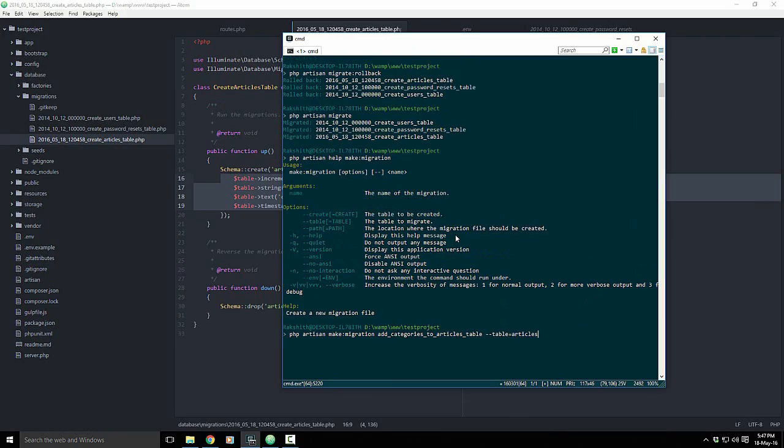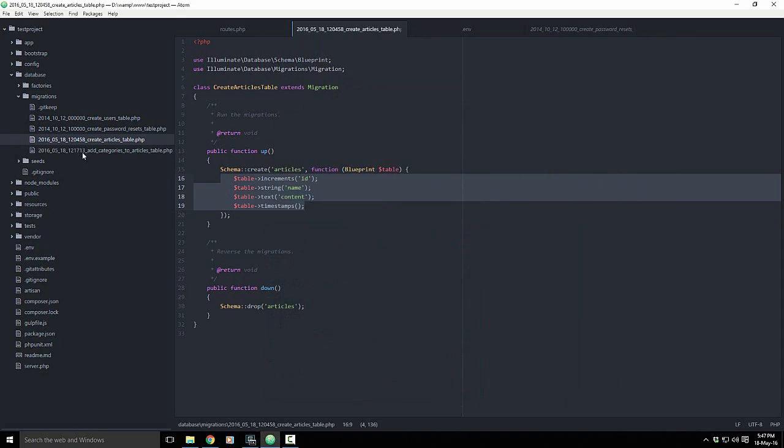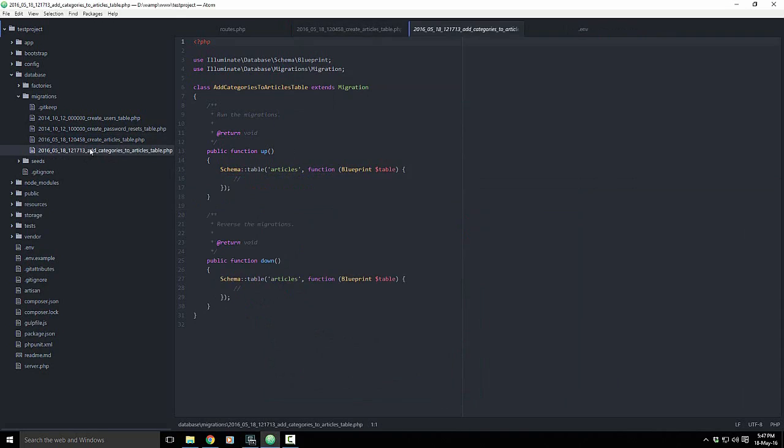Previously, what we had done, we just had said to create the table. If you remember the command, we said create equals articles. Now we are doing table equals articles. So let's just give it a shot and see what happens. As you could expect, there is another migration file, and here is that migration file.